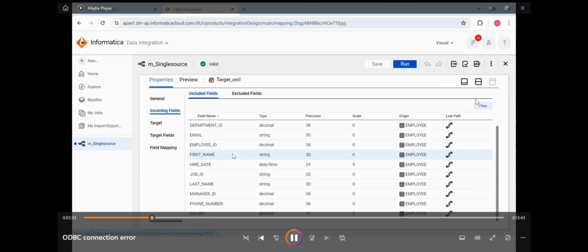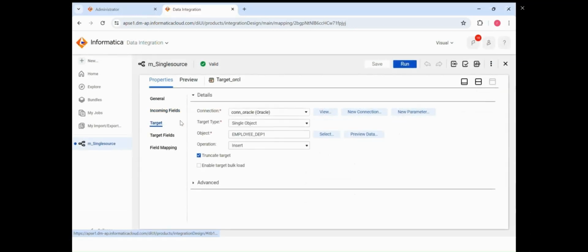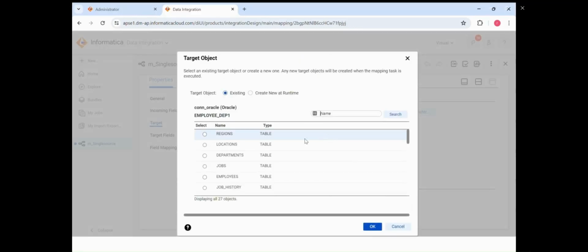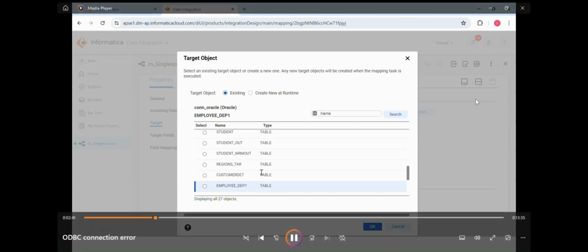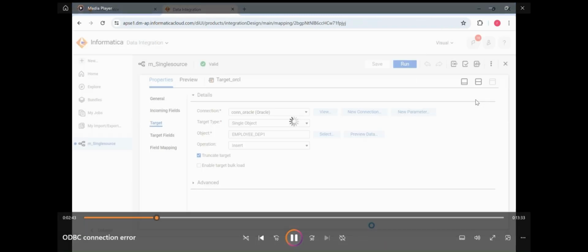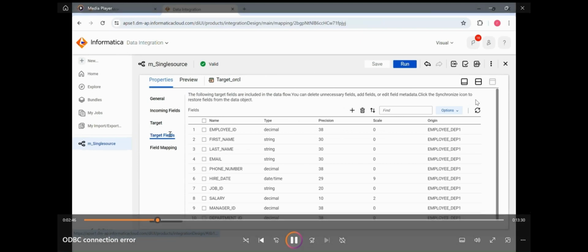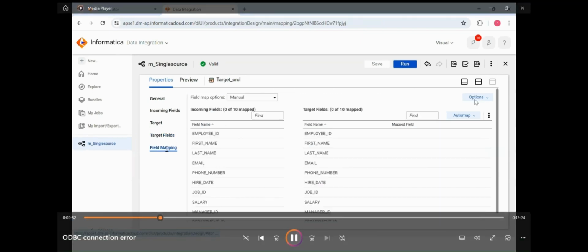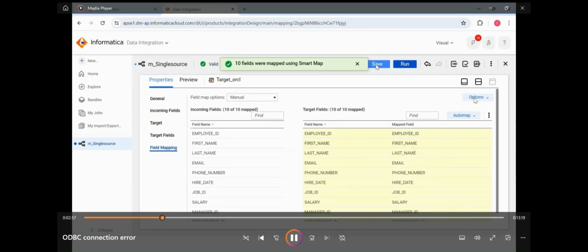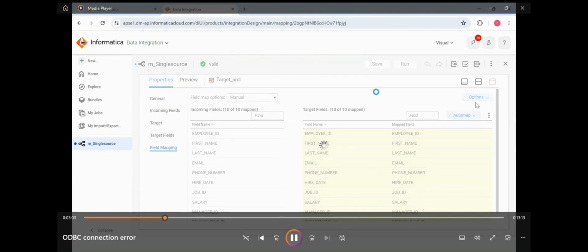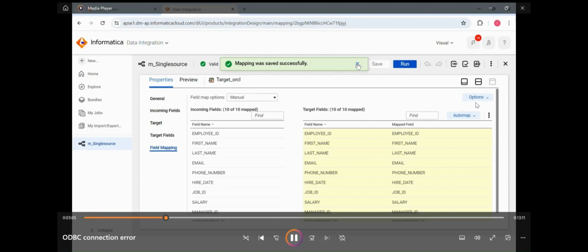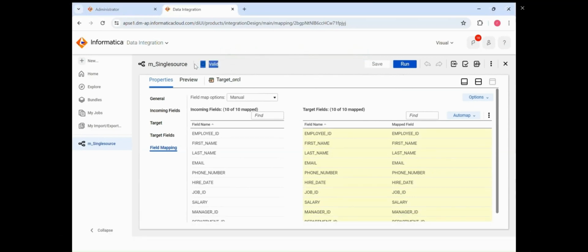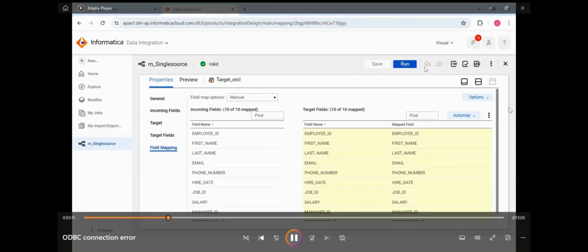Let's check the incoming fields and select the target database, the table, employee depth one, and target fields. Selecting all the target fields and mapping with the smart map. Save. I have saved the mapping. It's showing it's valid. Let's run the mapping.